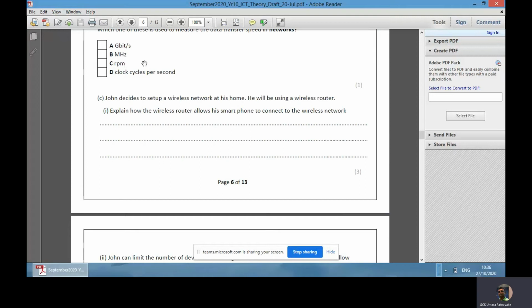John decides to set up a wireless network at his home. He will be using a wireless router. Explain how the wireless router allows his smartphone to connect to the wireless network. Here we expected you to write first that when the phone requests a connection to the wireless access point or router, the router identifies the phone using its MAC address, and then it will issue an IP address using DHCP, right, based on the availability of the IP addresses in its IP pool, and then only the phone can get or establish the connection.